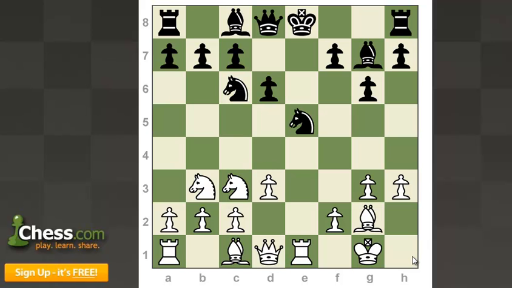A pin is really best described with an example, so let's just jump right into it. In this position here, we have a pin along the e-file. The white rook is pinning the knight to the black king. Why do we call this a pin? Well, the knight legally cannot move. If the knight moves somewhere, then the rook will be checking the king, which is illegal. This means that the knight can't move, and thus is a target which white can attack.